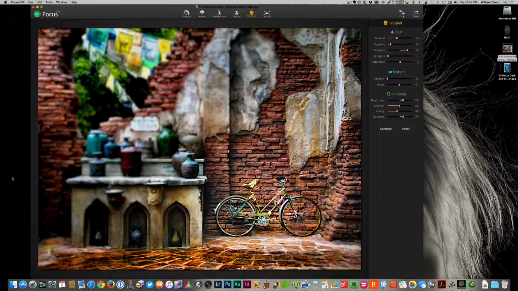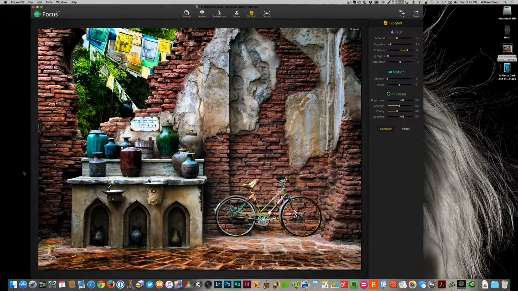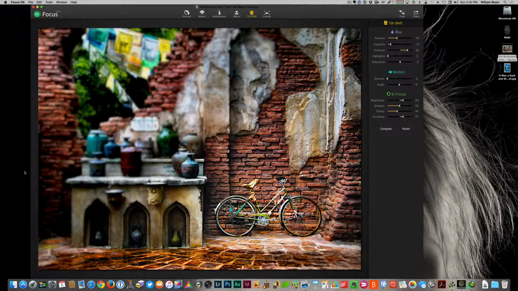So let me pull my hand back over here, and I'm going to hit the space bar. That's before, and that's after. What you're doing is you're really isolating your subject in a unique and interesting way, and something I find very enjoyable using the tilt shift.